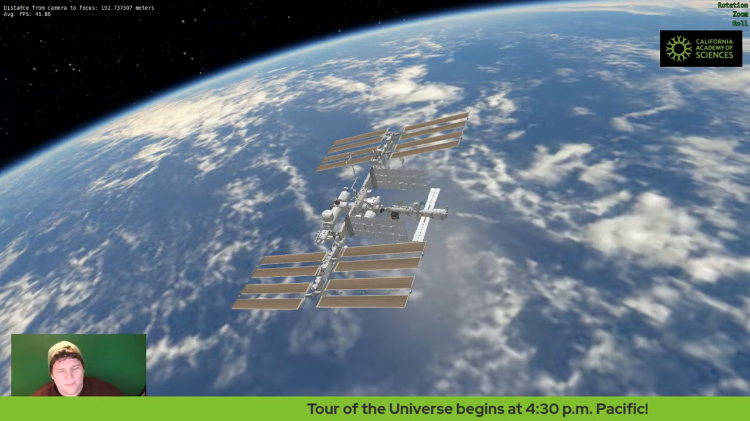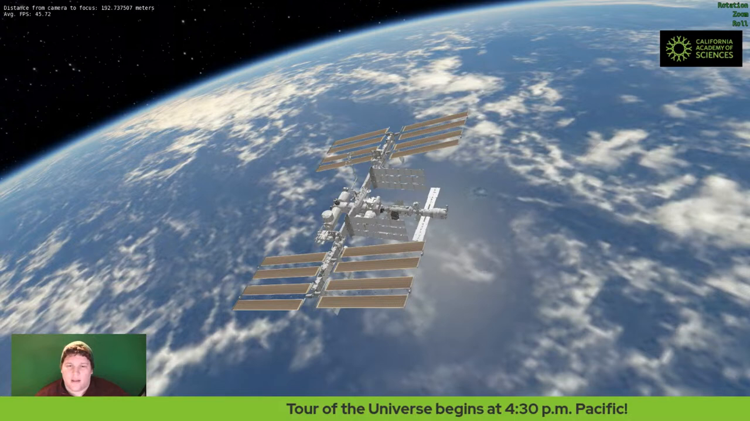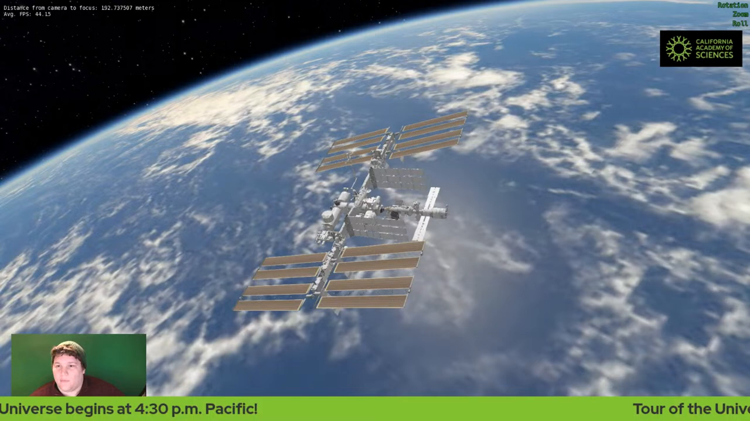They left the keys in the ignition for the rocket we're taking today on this tour, so I just snuck in and I'll be driving. My name's Hayden with the California Academy of Sciences, and I'm glad to be here for my first live stream to take you all through a tour. And what better way to start than above our big blue ball we call Earth.